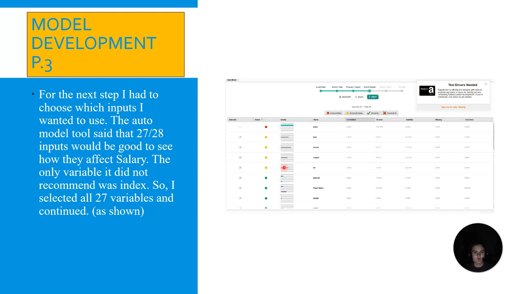This is a very important stage of the Auto Model feature. It tells you whether it thinks the variables you're using are good or bad at predicting, for example, predicting salary for me. It told me that 27 out of 28 were good and there was only one bad, which is index. So I went with what it suggested, and I chose to look at salary based on these 27 different inputs.